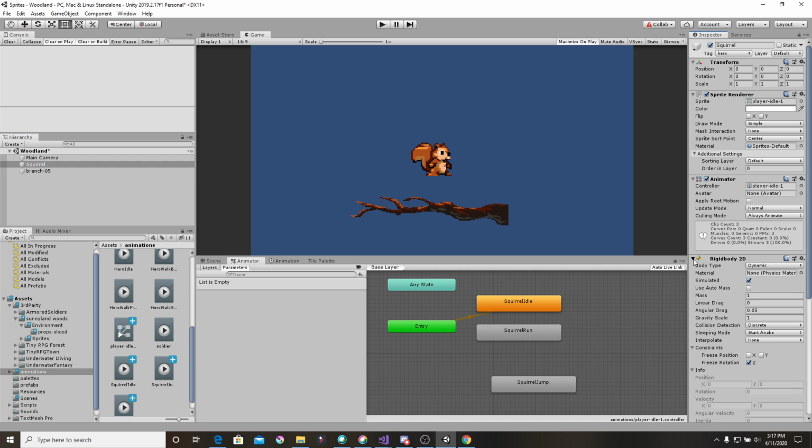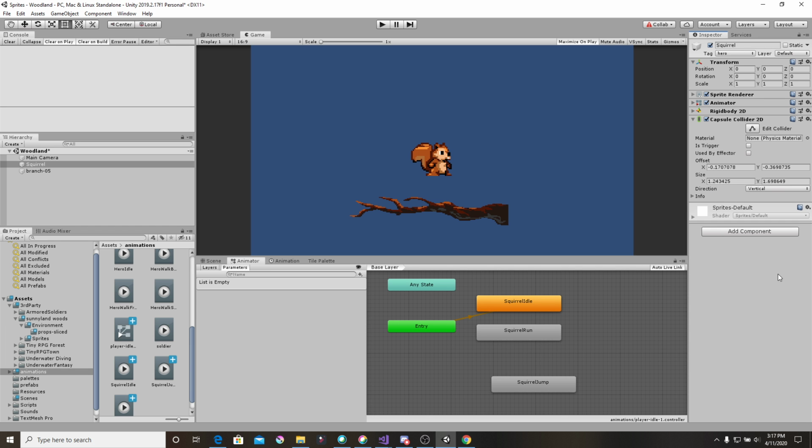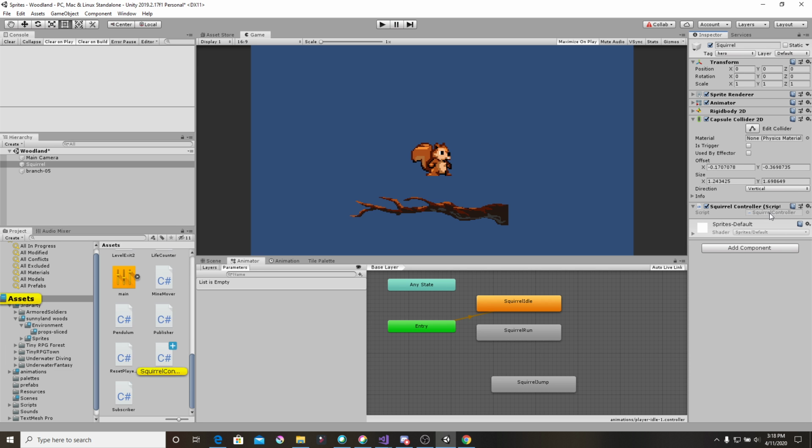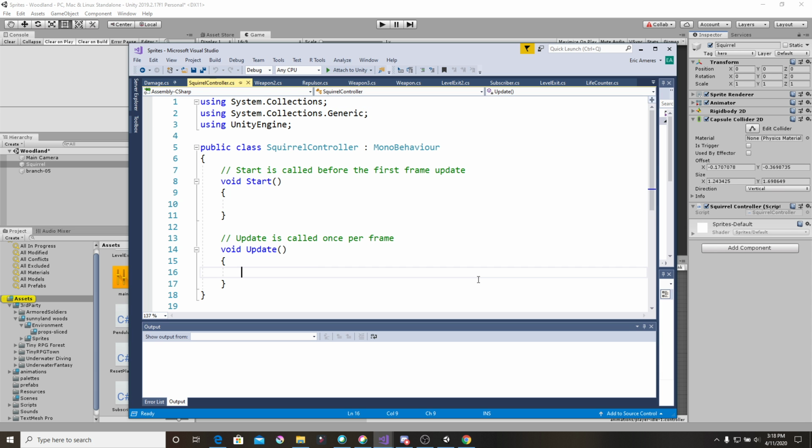So we need to, let's see, we're going to add something to the squirrel. We're going to add a script, and this is going to be the beginnings of a squirrel controller. Okay, so we're creating our squirrel controller. And the squirrel controller, for starters, is the simple way. We're going to just try to find a get input, Input.GetAxis. And the one we're interested in for now is left and right, or horizontal.